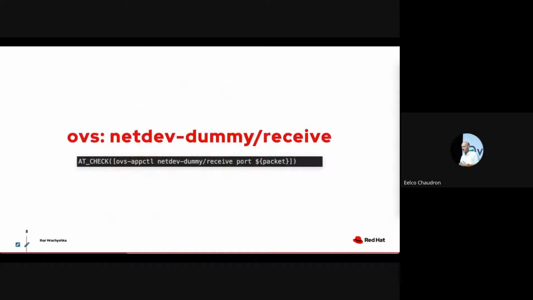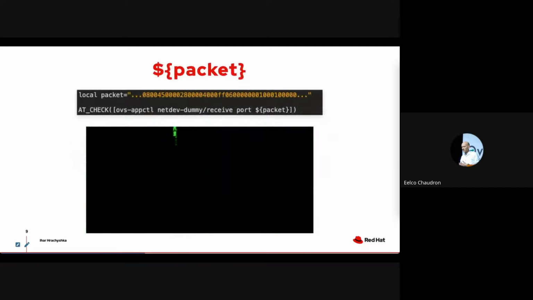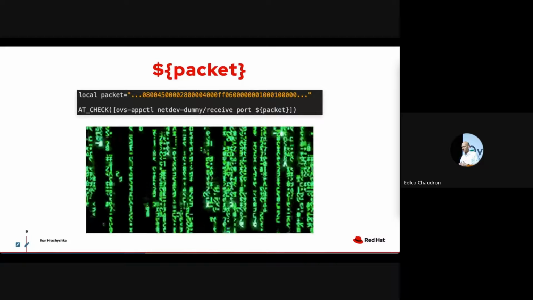First of all, basics. In test environment, we have an appctl receive command that accepts an OVS port and a hex string with packet payload. There's 1 byte represented by 2 hex characters. When this command is executed, the packet is actually injected into the data path, and we can observe how the pipeline handles it. Next question is how to define the packet to be injected.